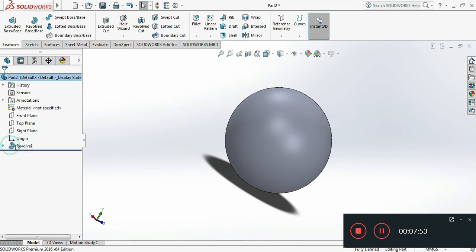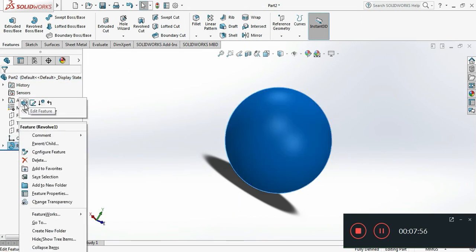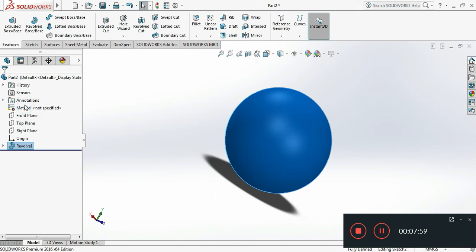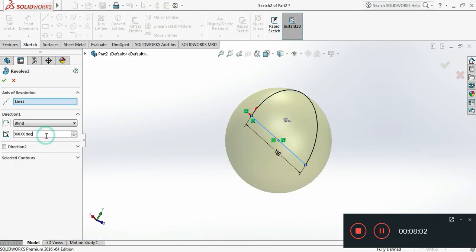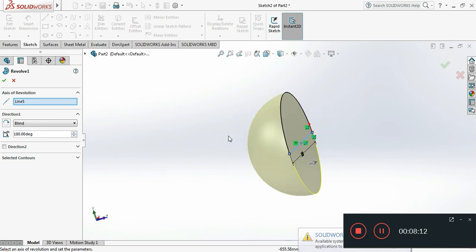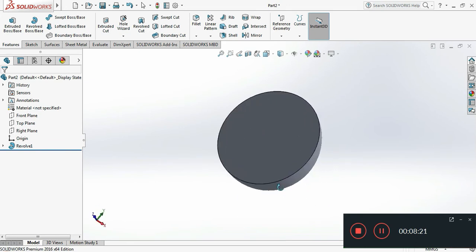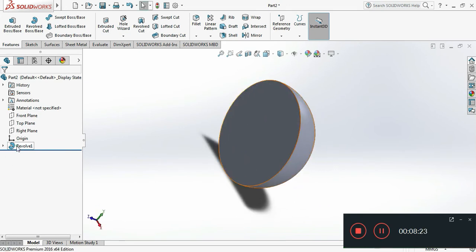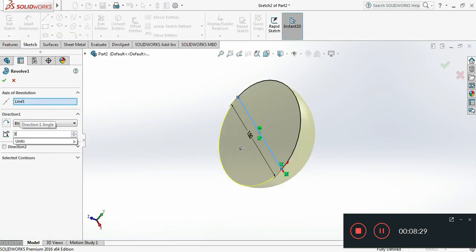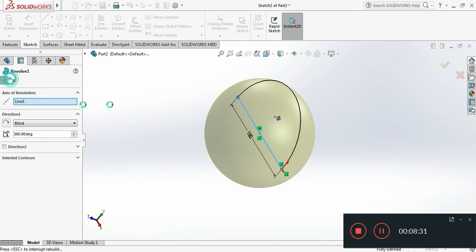We do have some other options. If you want to edit this, you can again go for this edit feature, and you can also vary this value. If you want to give 180 mm, you can just give it, and you can see only half of the circle was created. Half of this was created. You can also give a specific value for that. And now I am again entering 360 itself.